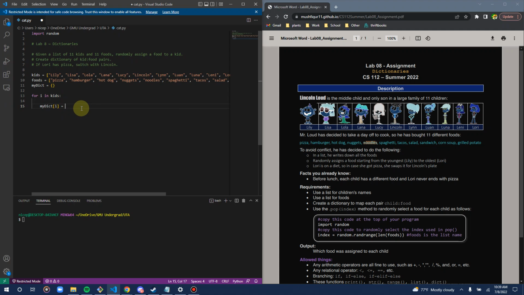We will come up with the value in a second, but it's important that this makes sense to you guys. i is going to represent each of the elements within kids, because that's how a for loop works. So when you set it like this in a dictionary, that's going to create a key for you, and whatever it's equal to will be its value. So let's quickly come up with the value here.